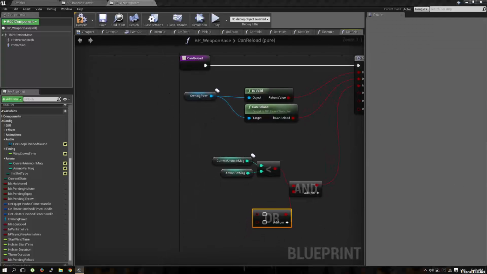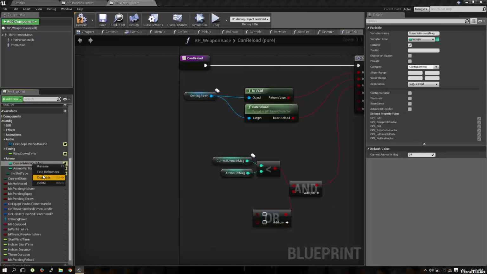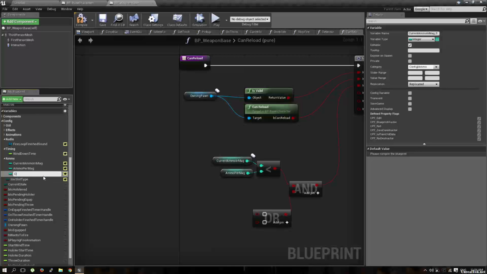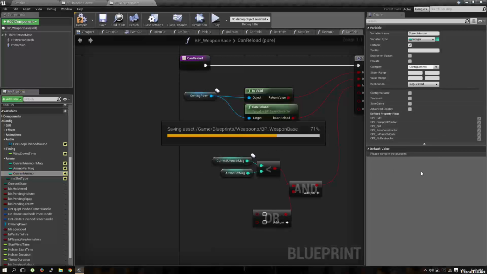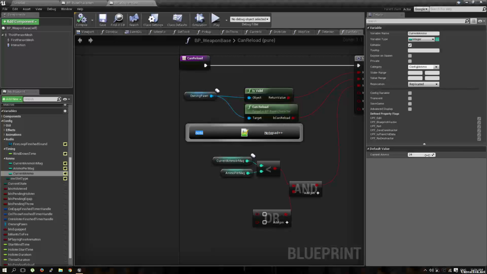and we'll need another replicated variable, so we might as well just duplicate that, which will be current ammo. So how much ammo do we currently have? This will be an integer. It'll be exactly the same, replicated. We're just going to change the value. We obviously want to start with more ammo. So like, what's 24 times maybe 5 mags? I guess 120. Yeah, I like that. That's perfectly fine.